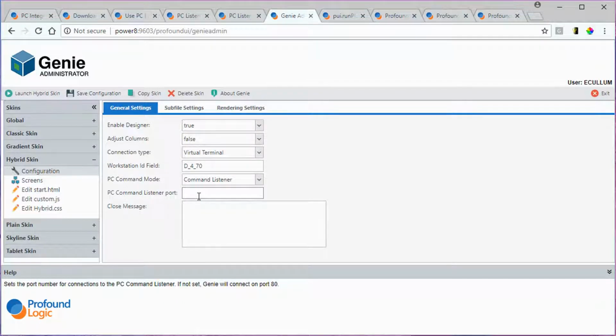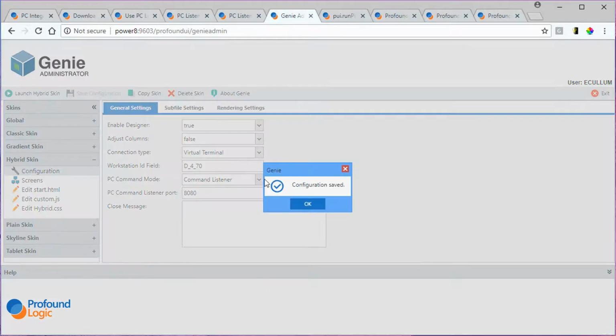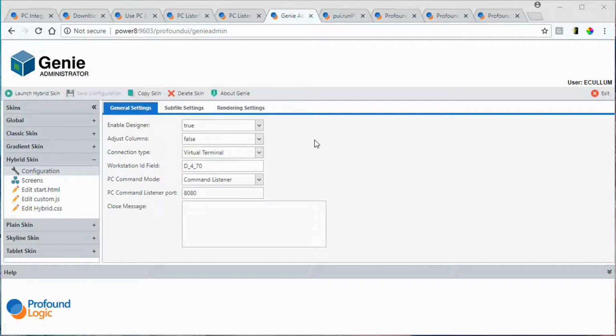Since we are not using 80, we are using 8080. We will go ahead and give this option our correct port number, and you'll just save the configuration. That's all you need to do for this to work in Genie. You don't need to set those other configuration options because you can do everything right here under General Settings. So once you've installed and configured your PC command listener and you configured your Profound UI instance to use the listener, you can start using the integration API in your programs.